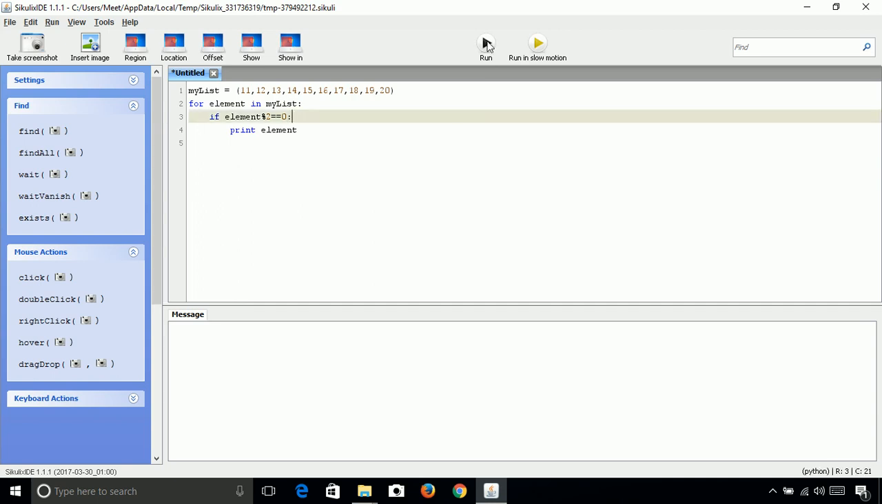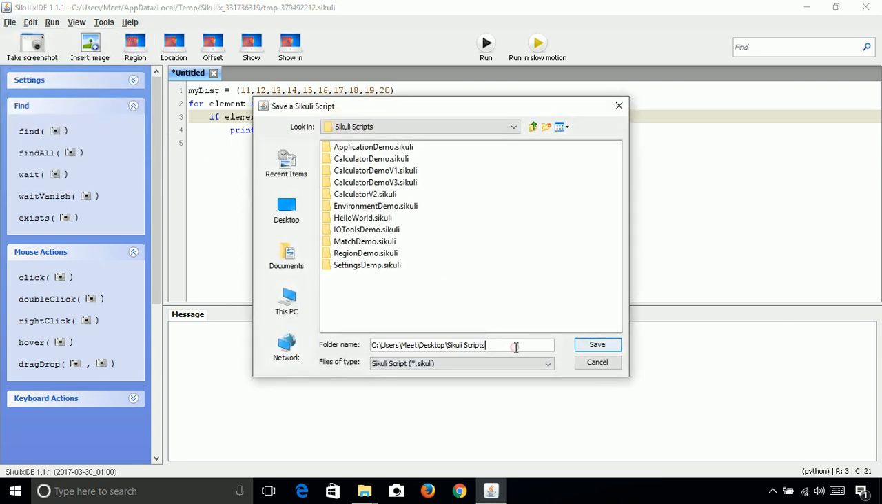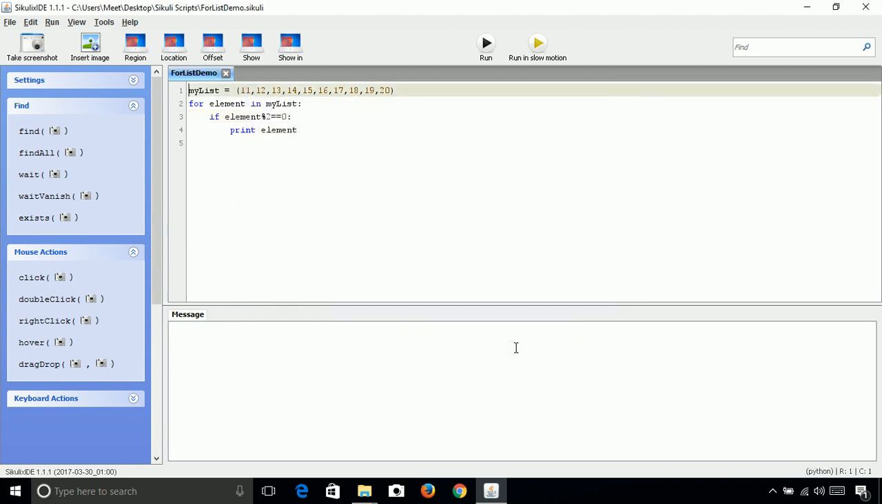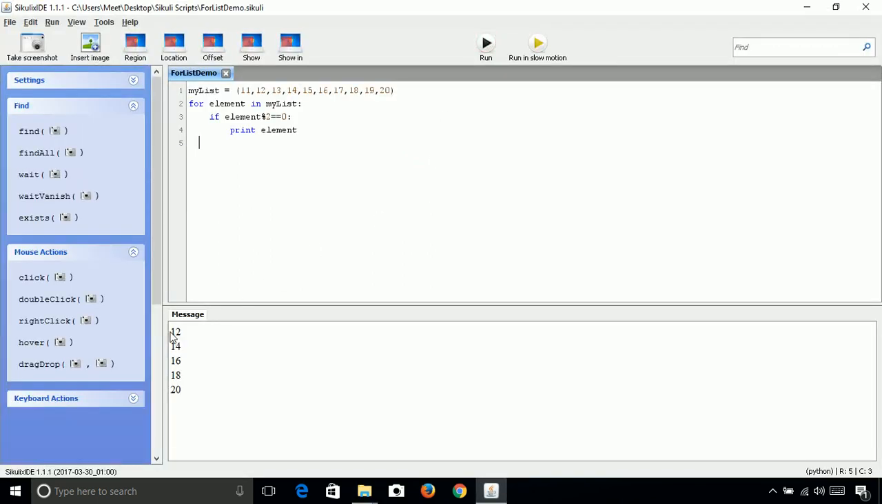Now let's run it. Before that, first let's save it. This is our for list demo. So first let's save it and then run it. What it will do is iterate over the list, find out whether each number is even or odd, and if it is even then it will print it. So now let's run it. See, it has printed all the even numbers here. So this is how we can iterate over the list with the use of the for loop.